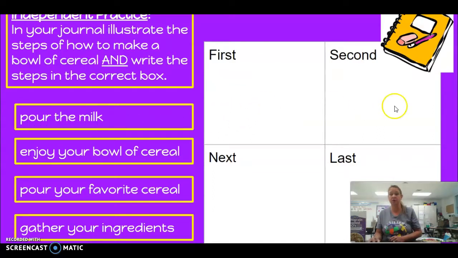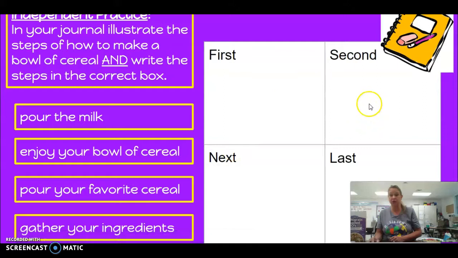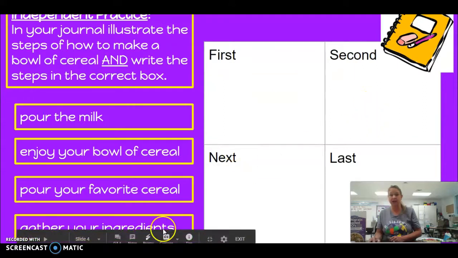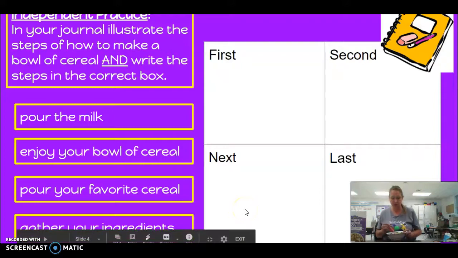Pour the milk. You wrote in the correct box. Enjoy your bowl of cereal. You wrote in the correct box. Pour your favorite cereal. You wrote in the correct box. And gather your ingredients. You wrote in the correct box. And then you took a picture of it and you turned it in to your teacher.